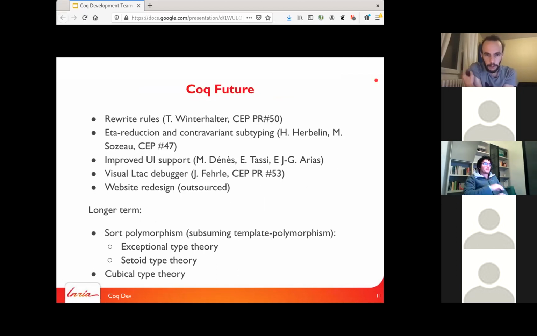In the future, we have been fairly better now at explaining what's planned using these CEPs, Coq enhancement proposals. Right now on the table are rewrite rules by Theo Winterhalter, whose goal is to integrate some notion of rewriting into the conversion algorithm of Coq. There is a CEP on adding eta reduction and contravariance of typing to the system to make it cleaner and easier to explain. In particular, to justify correctly the notion of eta conversion in Coq, we would need this kind of contravariance of typing.